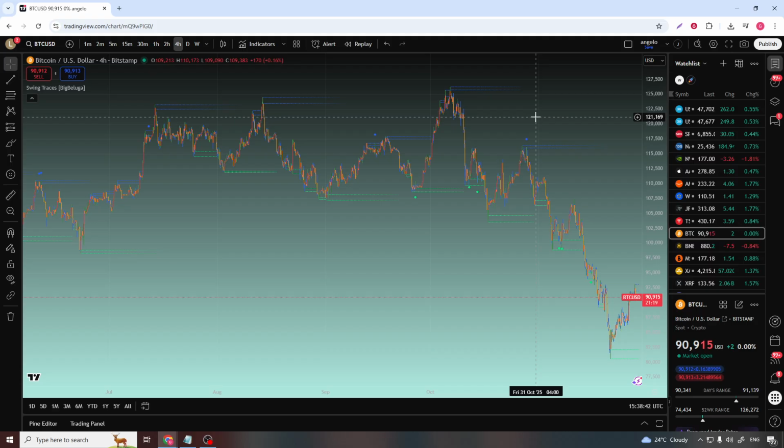From here, you can usually customize the indicator by hovering over its name at the top of the chart and clicking on the settings icon. This is optional, but it's a great way to adjust colors, line styles, or sensitivity to match your personal trading style.